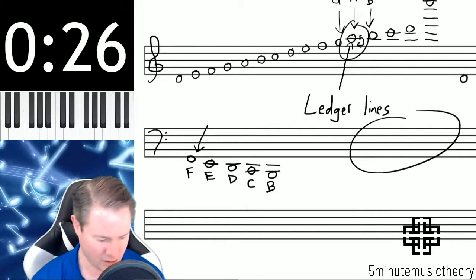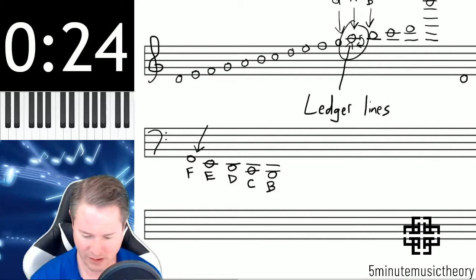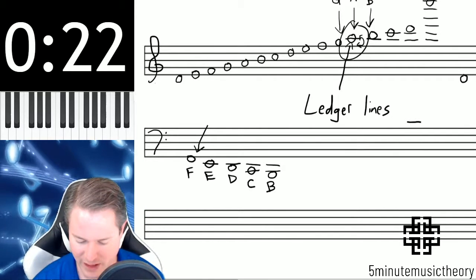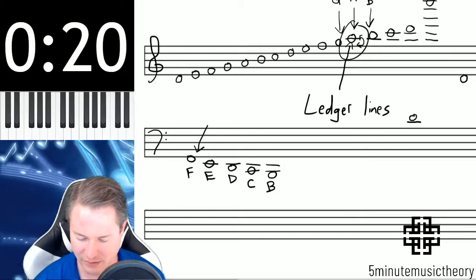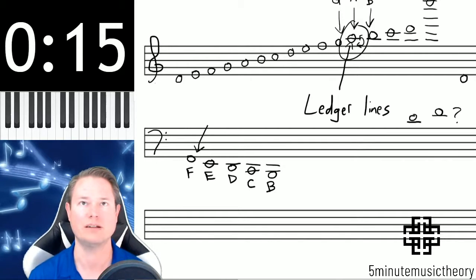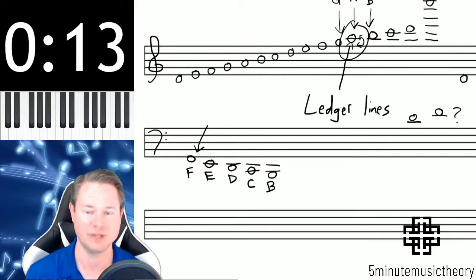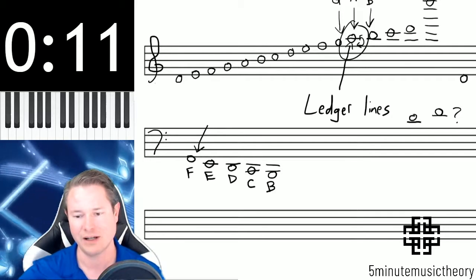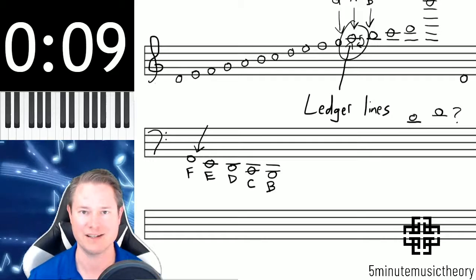We wouldn't want one like that. There you go. We could write a ledger line like that, and that's nice and clear. That is very difficult to read. It's a little too far away from the staff. It's too much space compared to the space between the lines and the staff.